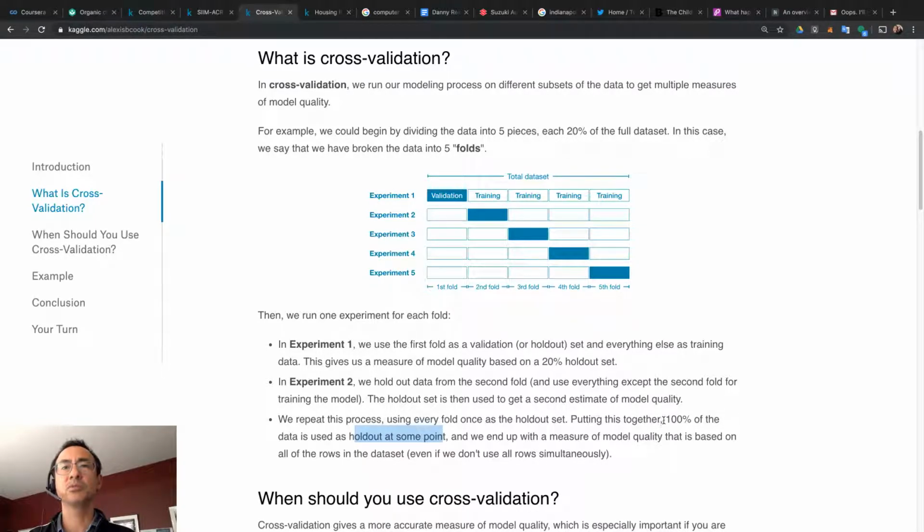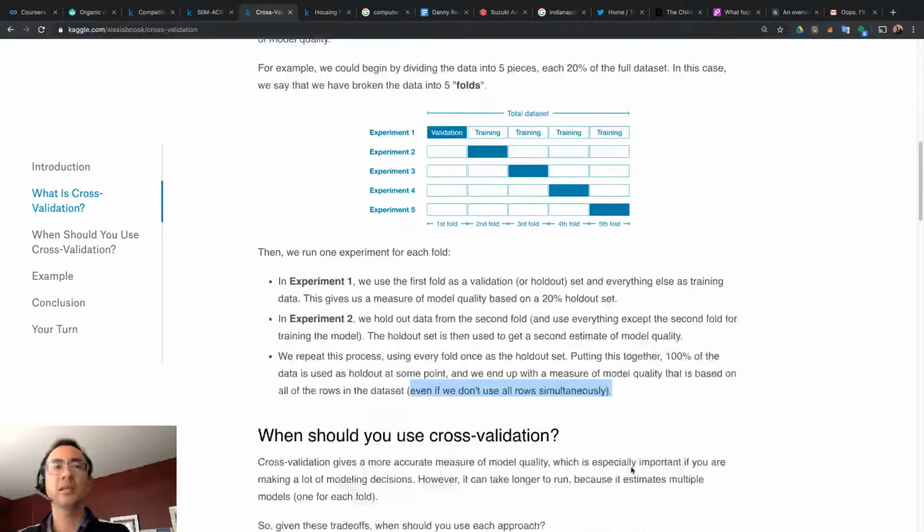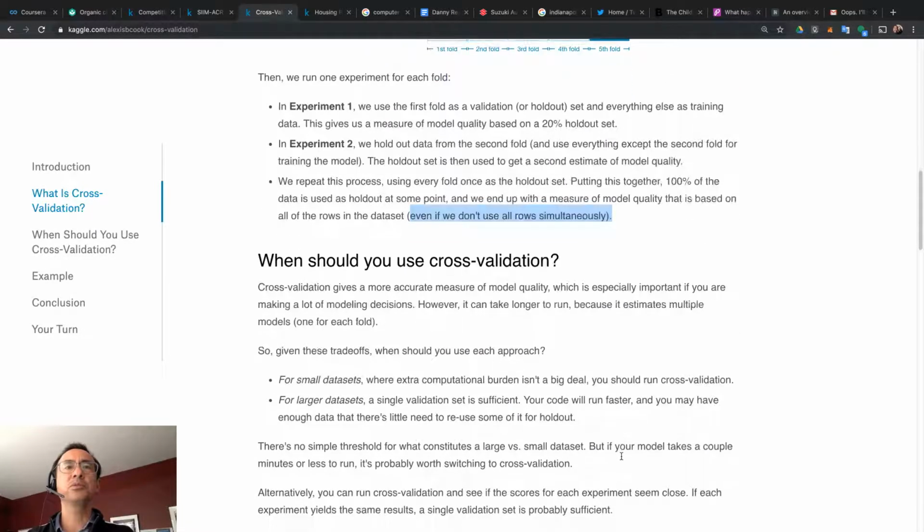So the idea is to use 100% of the data as a holdout, right? That's the idea. And we end up with a measure of model quality that is based on all of the rows in the data set, even if we don't use all rows simultaneously. So should you use cross-validation?